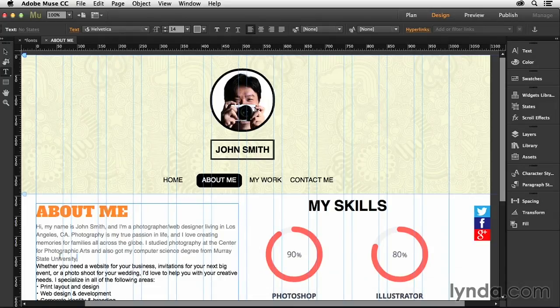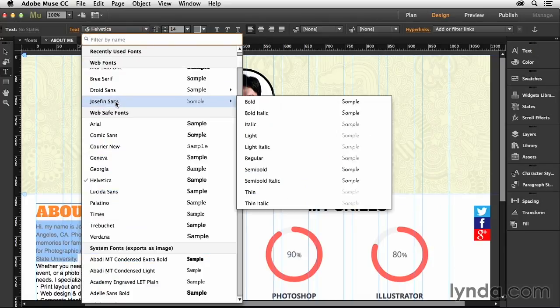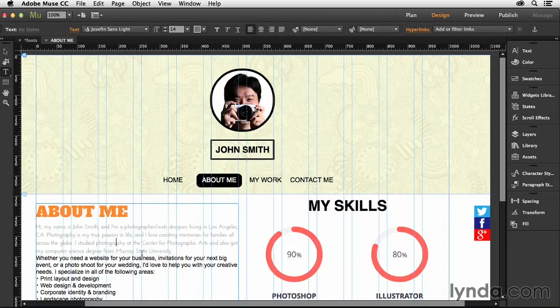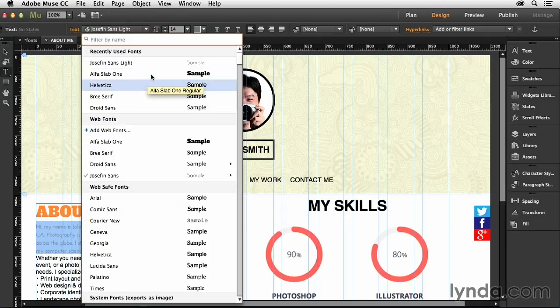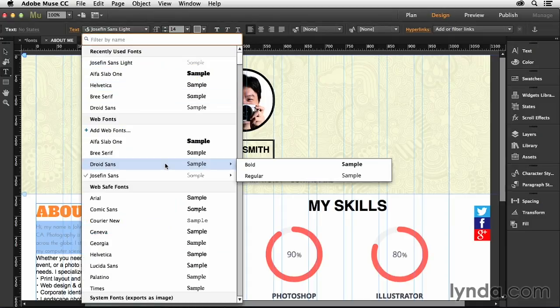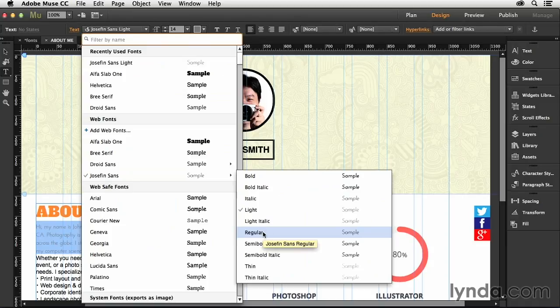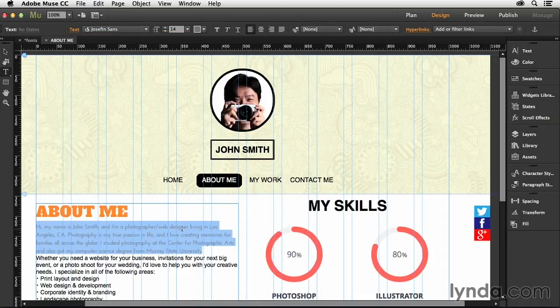Now I can make a selection of this, and I can drop this down, and I can choose Josephine Sans. I also have the ability to choose what style of that I like. Let's try the light first off, and let's see if that's readable. Not really. So let's go back up there, and that's part of the process here. We just have to go through and make sure we figure this out. Let's try regular and see how much better that is. It's a little better.